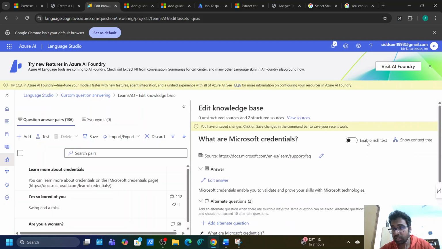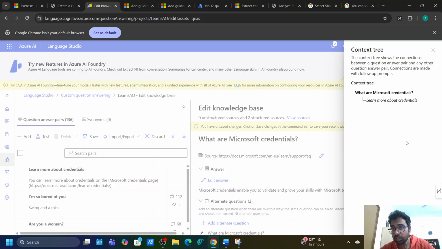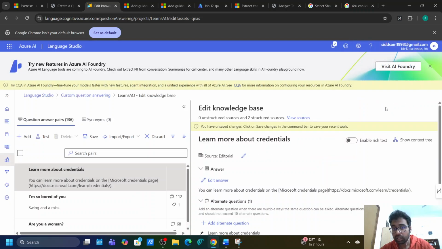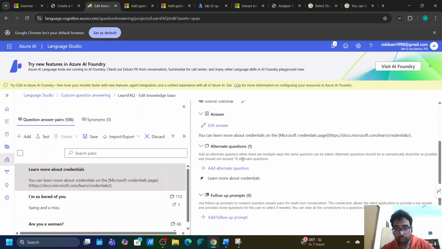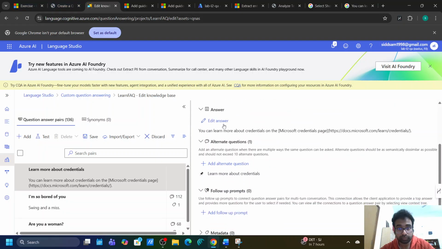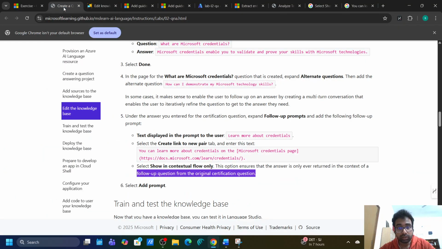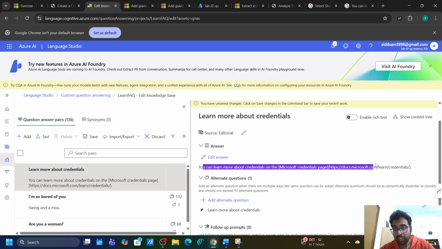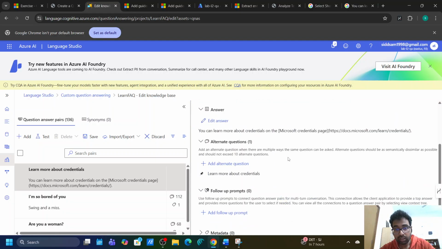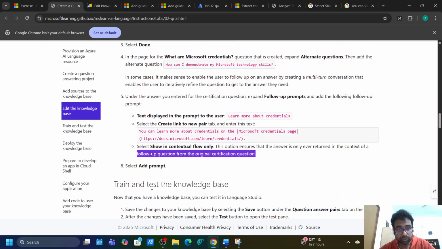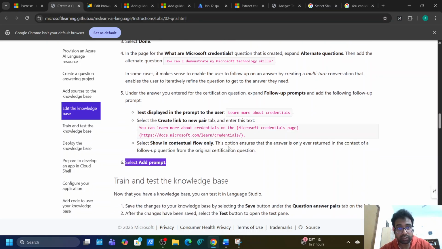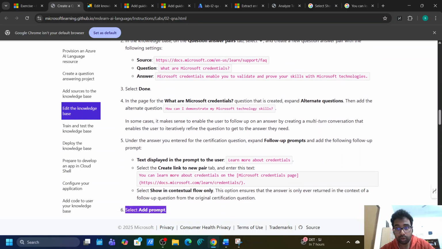Now the next thing is we can click on show context tree. This show context tree is telling us that when we ask what are Microsoft credentials, then it will say learn more about credentials, right? This is the follow-up question that we will ask. The answer also has been edited here, right? So this is how it works. Now we have clicked on add prompt and we have successfully added our follow-up prompt and alternate questions.